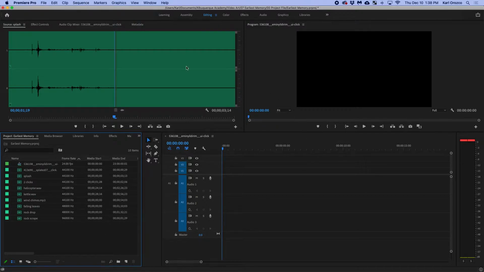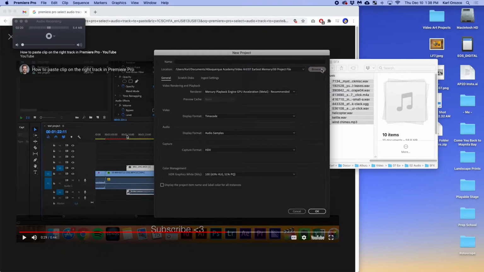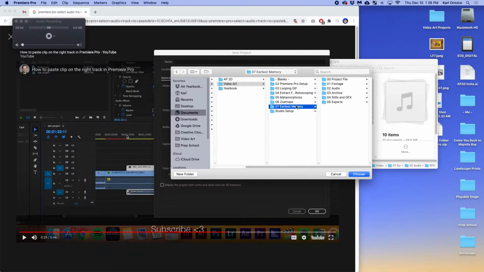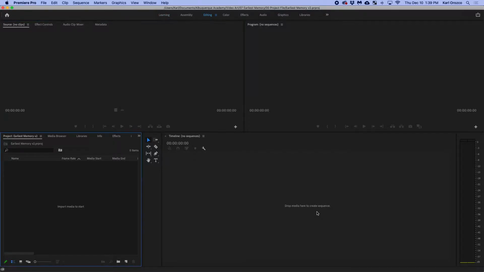And once you're open here in Premiere, let me actually just go back so we can walk through this. So we're creating a new project. We're choosing this project file folder within the earliest memory folder. And I'm going to call this earliest memory. I'm doing it V2 just because I have another version from earlier. All right, and we're going to switch to editing mode. You might still be on effects from the last time you used Premiere, but we're going to keep it on editing.